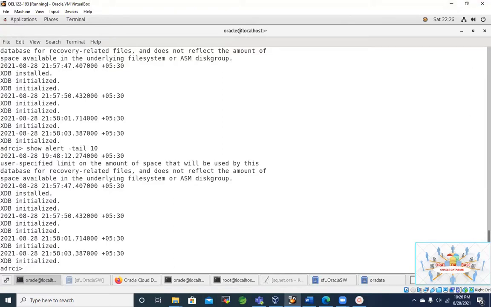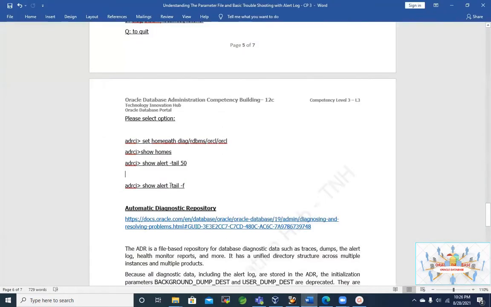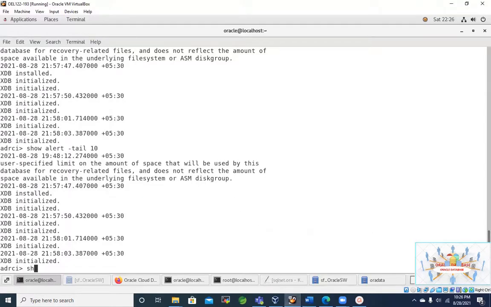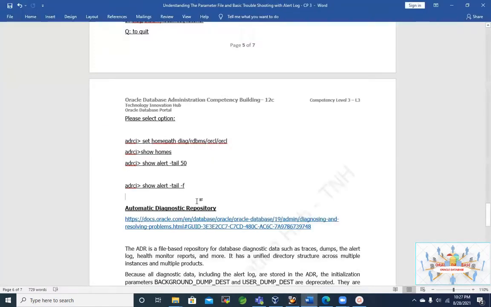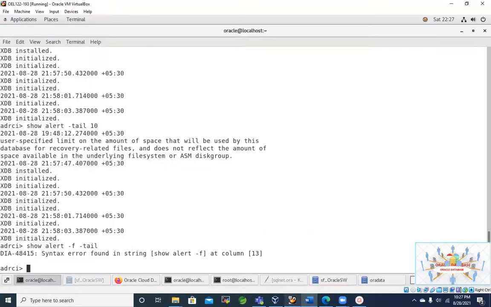Okay, so pretty simple. You can very easily do it here, and again tail F is also there, minus tail minus F. So you can try it out. Show alert minus F minus tail. So this will show as it happens. I think I made a mistake. Minus tail minus F should be the other way, right? Show alert minus tail minus F. This is what.